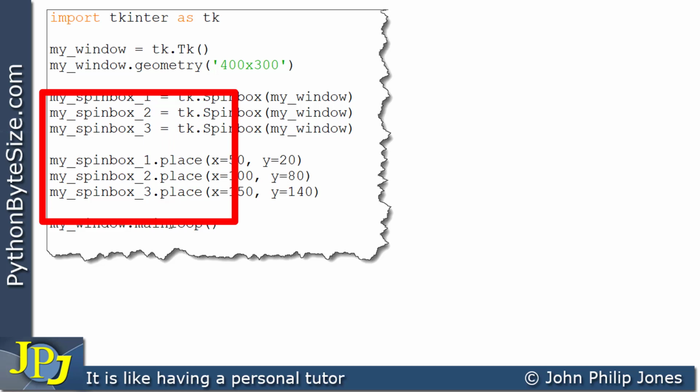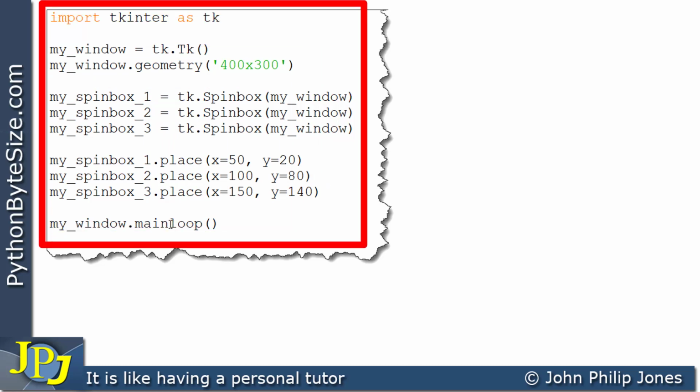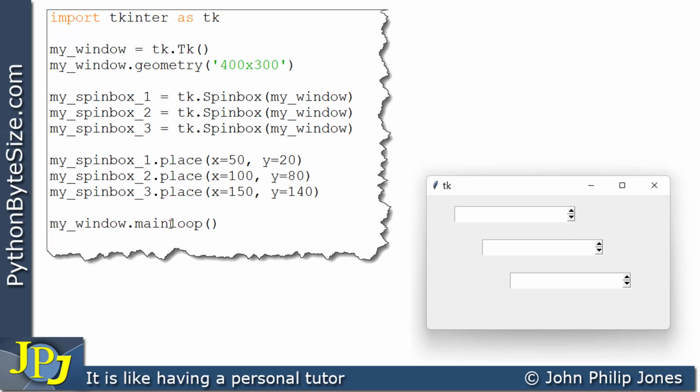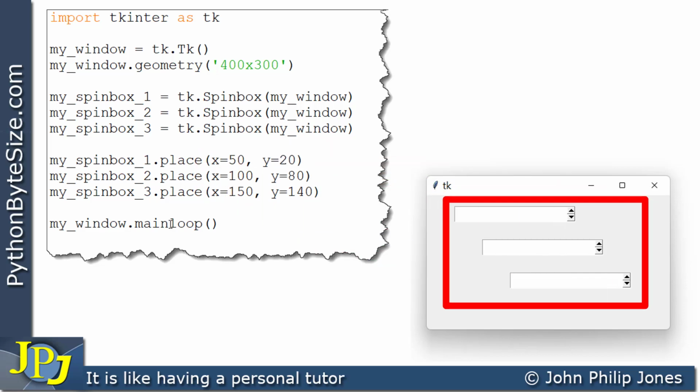And what we should see when we run this computer program is this. And I recommend now that you type this program up and alter the x and y coordinates and see how you can position these widgets differently.